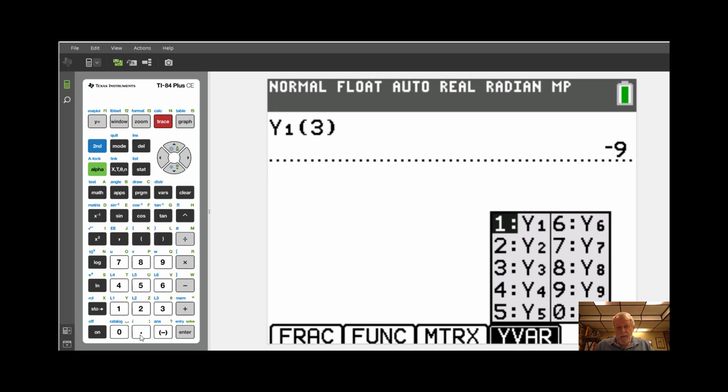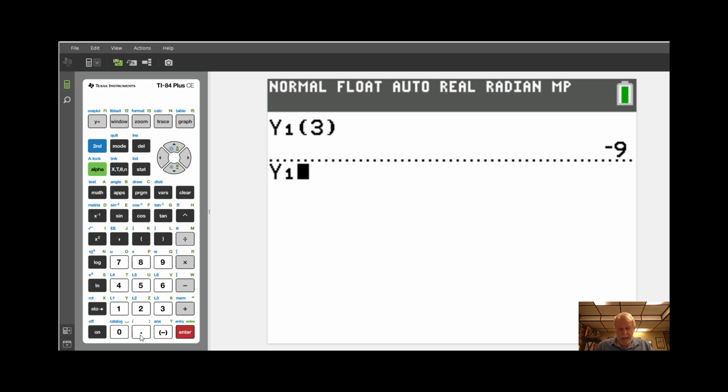Similarly, alpha trace, bring up y1 again, left parenthesis, negative 4, right parenthesis, and I'm getting negative 149. So those are four ways of evaluating an expression in one variable.